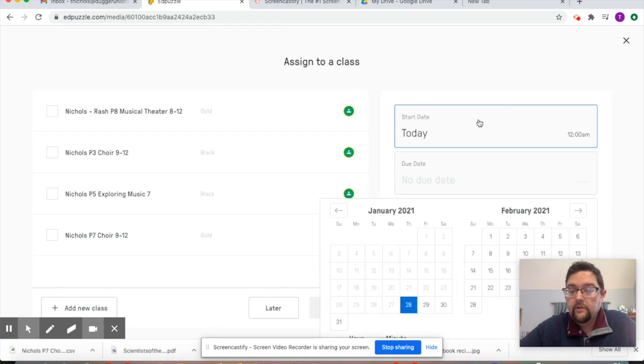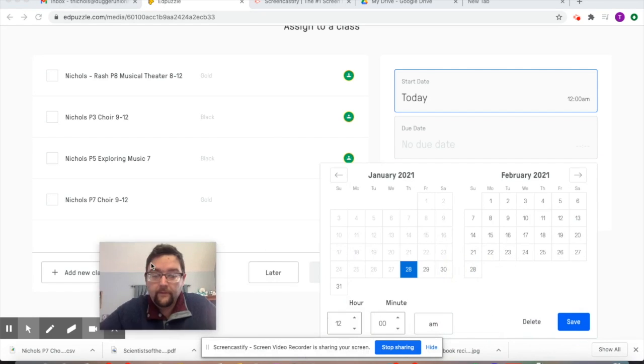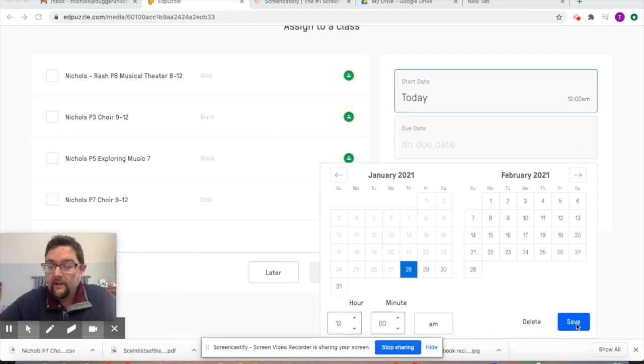Now, when you do your start and end date, say you want it to start today, January 28th, whatever day you're doing it, and then you want it to post at whatever time, you have to make sure it's over here underneath there. I can move me, look at that. Over here, you have to click save. If you don't click save, it will revert it back to 12 a.m.